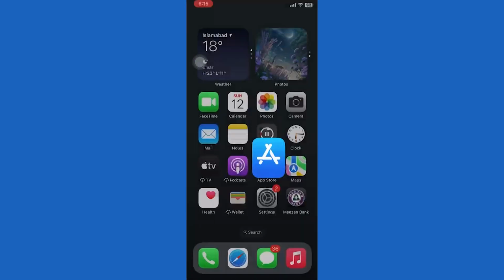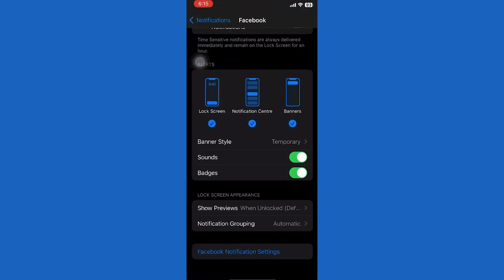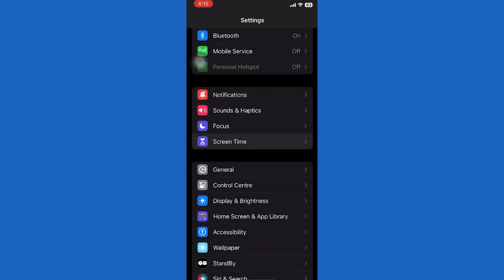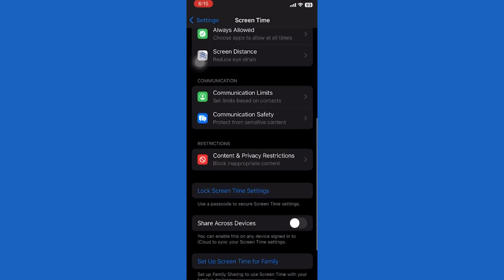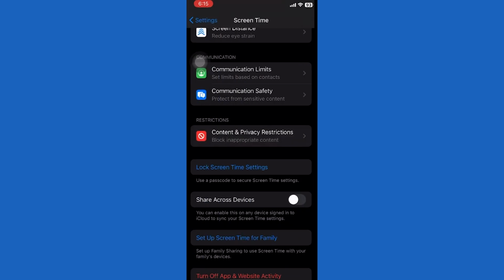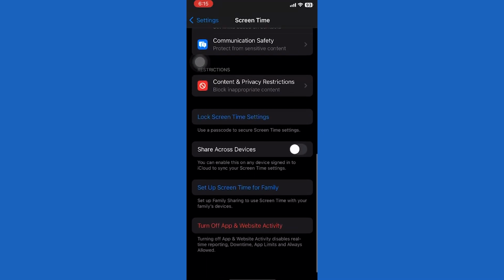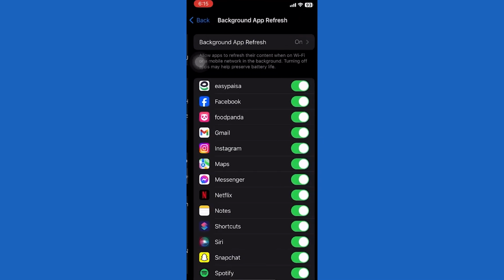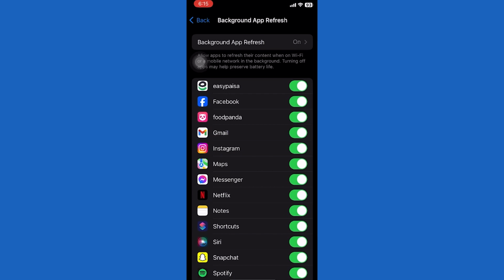Lastly, open Settings. Scroll down. Tap Screen Time. Tap Content and Privacy Restrictions. Disable that. After that, go back. Scroll down. Tap General. Now tap Background App Refresh. Tap Background App Refresh again. Make sure to set Wi-Fi and cellular. After that, hopefully your problem will be solved.